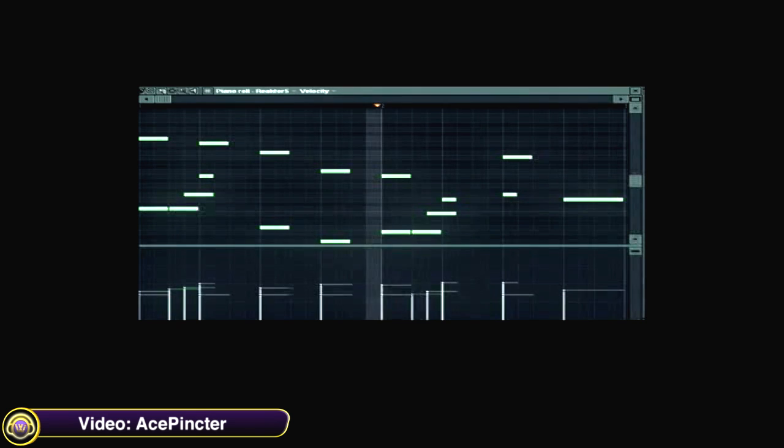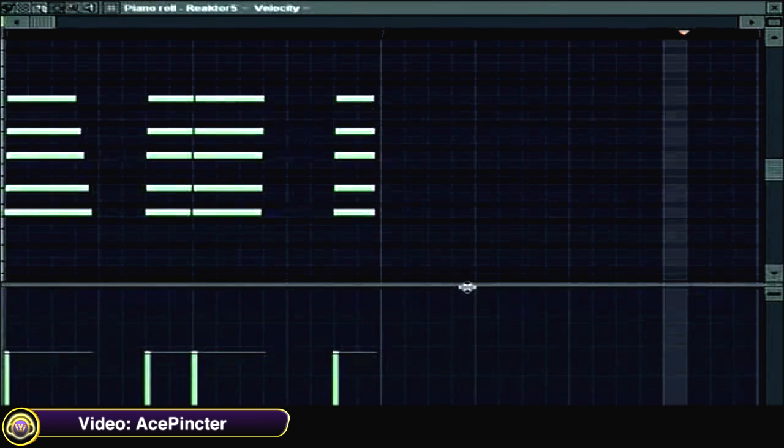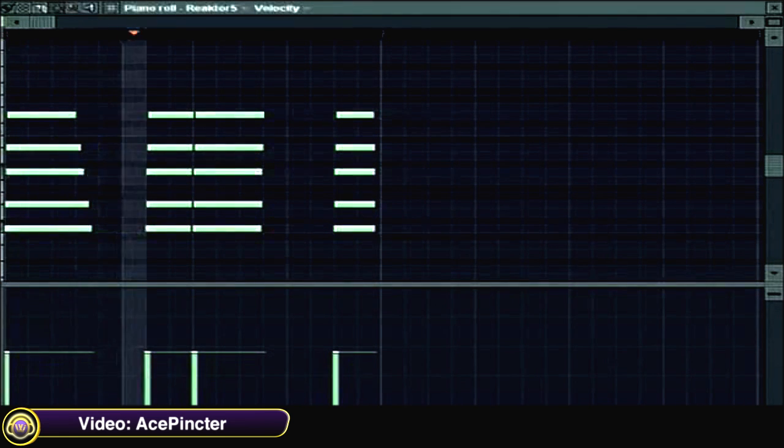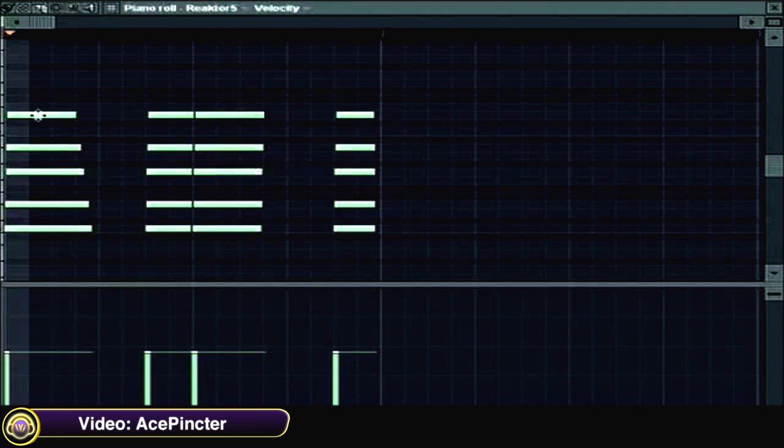AcePincter explains how to create melodies from basic chord progressions in FL Studio. We're working with chords, however, we have no real melody, so it sounds like this. We can very easily give some very interesting melody to this. And what I'm going to do is select a melody from within my chords. And I'm using the pencil tool.